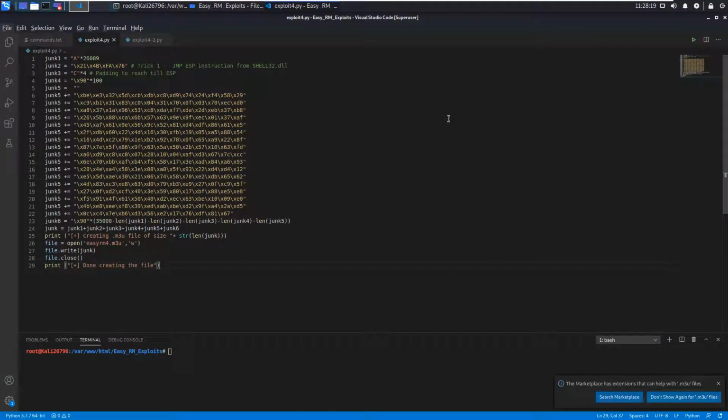So here I am inside my Kali machine VM, and if you remember from the previous video, this was the fourth exploit where we included our calculator shellcode. So I have created two Python files for better understanding of the techniques. The first is exploit4.py, which consists of the jump ESP instruction from shell32.dll, and exploit4-2 means the second trick that we use, which is call ESP instruction, which is also taken from shell32.dll.